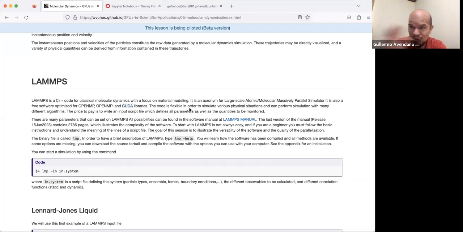So that is a very rich package in the possibilities, and also in the configuration that you can do with that. You can see that if you click here, it will redirect you to the manual. And the latest version of this code was released a few weeks ago, and it has almost 30,000 pages. So it's a big thing, and it has many options to configure your simulation.